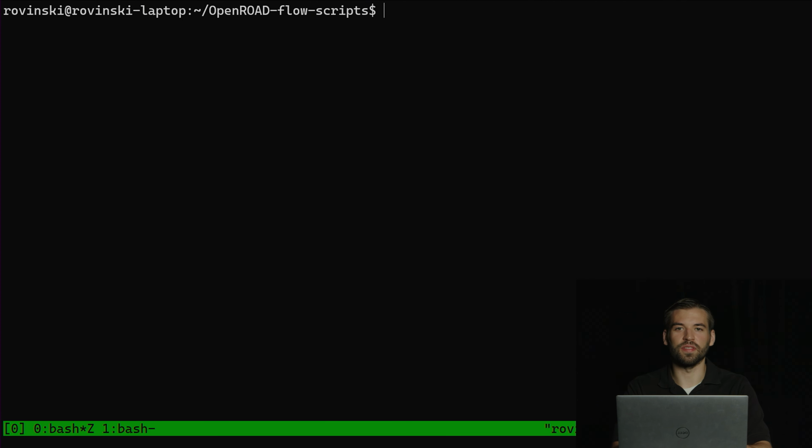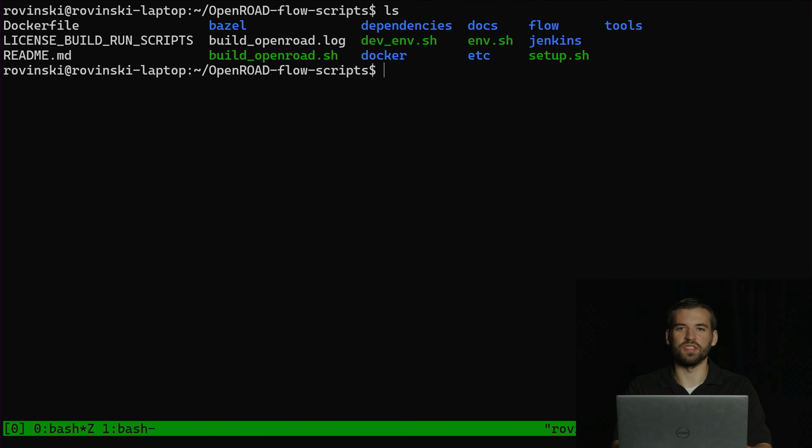All right, so that finished up. So now we have navigated inside of our OpenROAD flow scripts directory. We can just take a look and see what's here. The first thing that we need to do here is make sure that we install our dependencies. This is slightly different because OpenROAD flow scripts has its own dependency installer, which is on top of the dependency installer that needs to be run from OpenROAD.